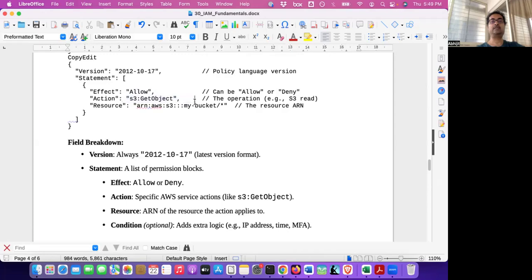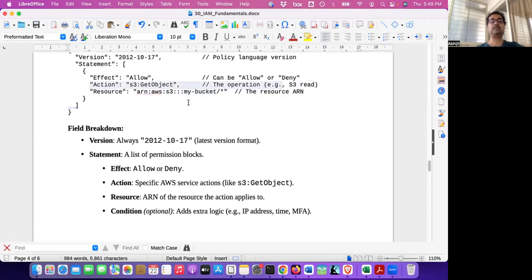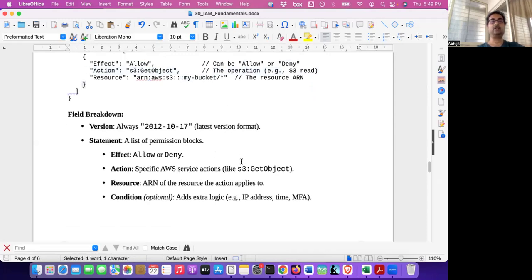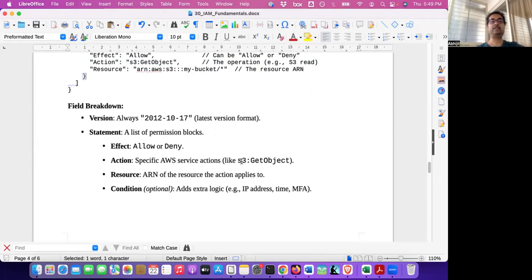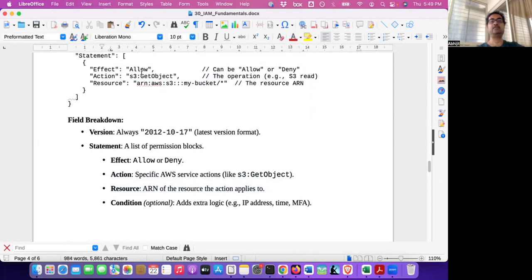Allow S3 read. You are allowing it on which resource? The resource is my bucket. So you are allowing this S3 operation on that resource. Effect is what you want, allow or deny. Action is a specific action, like S3 GetObject. Resource is the ARN, by which you will be able to identify the resource.